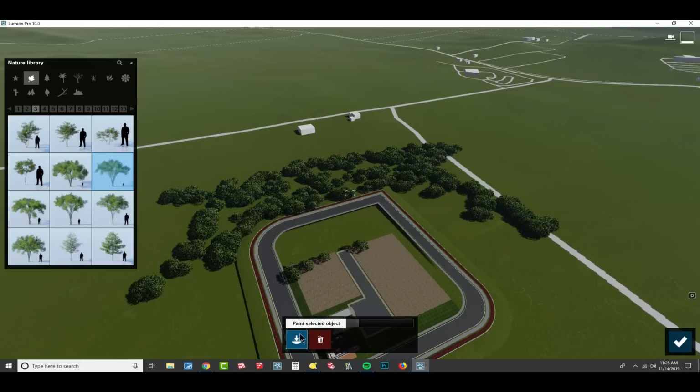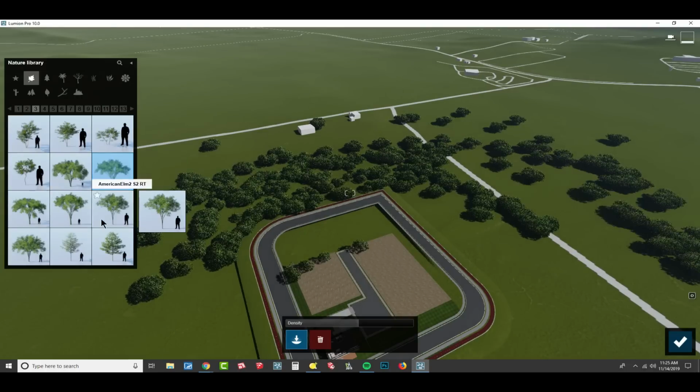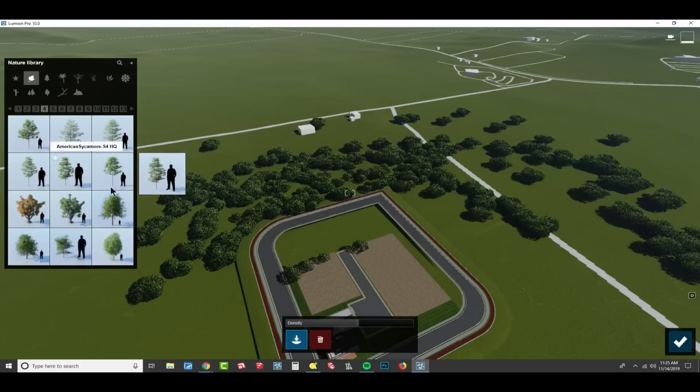Let's do it again. I'll switch back to paint selected object. As I click and drag, I can scribble around a little bit. That looks good. We'll pick another one. Let's just march down the line, and I'll pick a few that I think might look good in here.